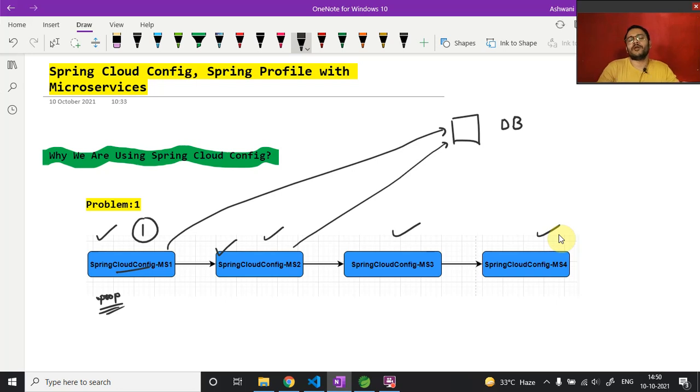Let's suppose you have a requirement of 100 microservices. What will you do in this case? In a real-time project, we work on environments like dev and QA. We have to make multiple microservices and bring up multiple instances inside our containers. So in this case, what will we do? This is a problem in microservice architecture.